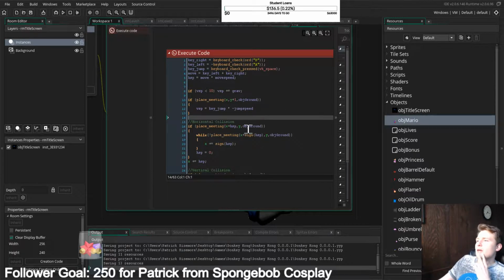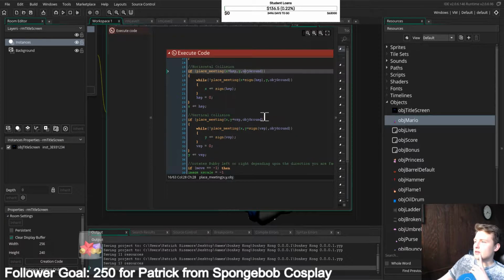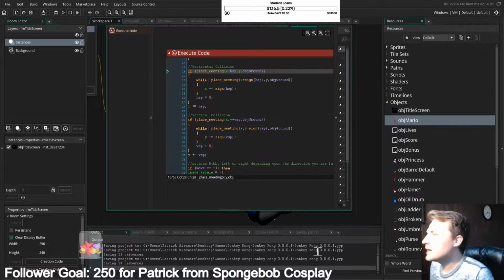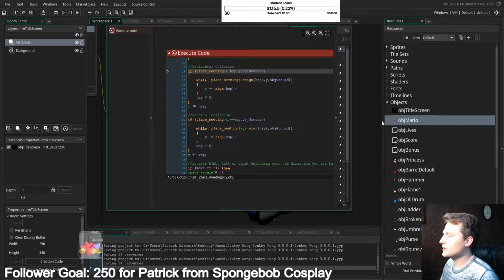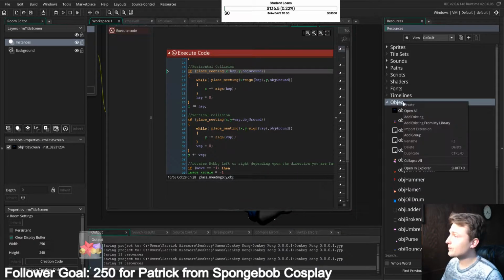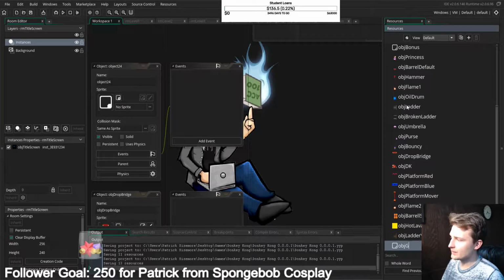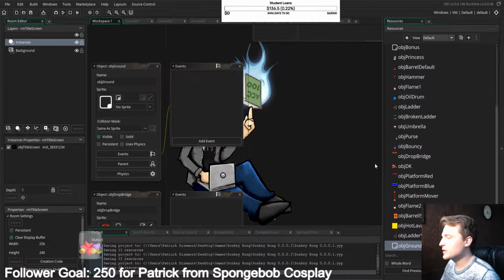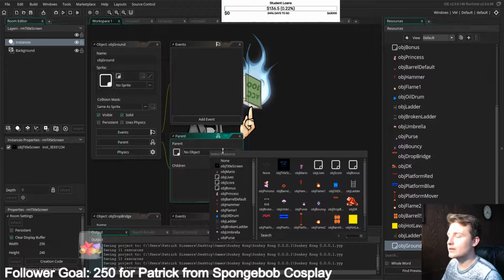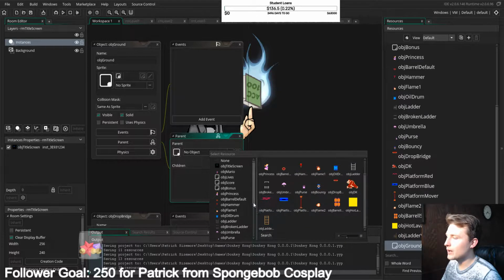So currently, I have object ground in here as the main parameter. So the easiest way to not have to make any serious revisions, especially given the fact that we're using multiple platforms, is to just create an object called object ground. And the reason we're going to do this is we're going to make this object ground be a solid object. I'm pretty sure, I'll have to troubleshoot this, but I'm pretty sure we want it to be a solid object, and we want it to be the parent of both platform red.